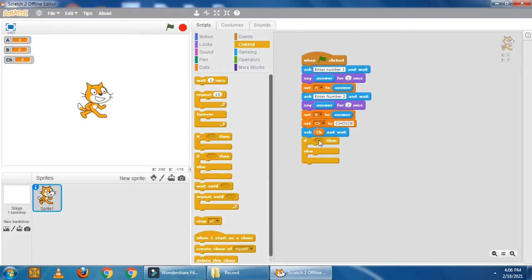Now here we have to give the condition. Which is our condition? The answer. The choice will store the answer of the number. If the value is 1, then we have to give addition.